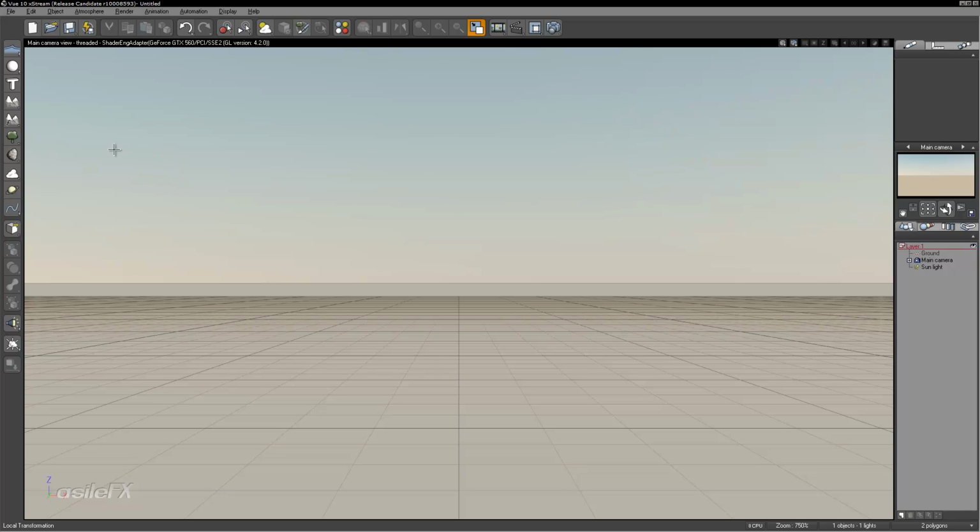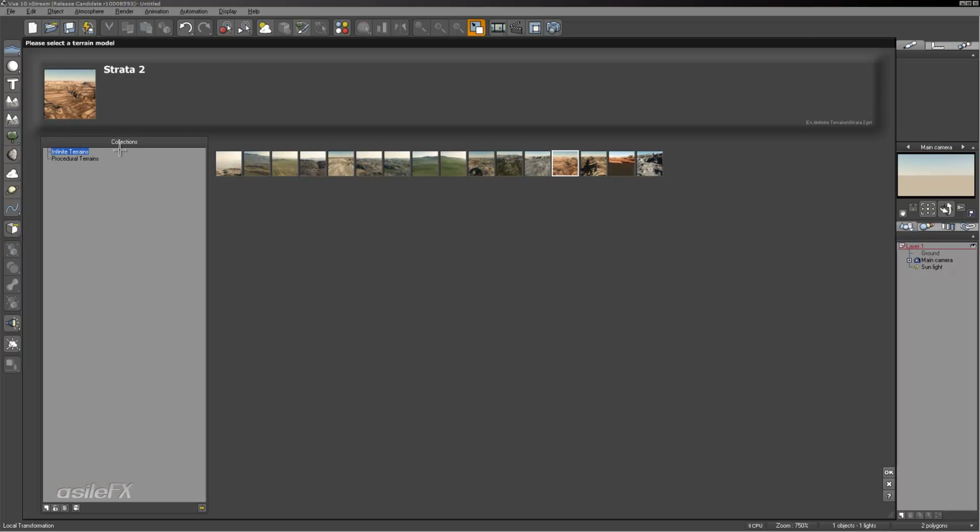There are additional ways to create variations using the randomize buttons, which we'll take a look at in a minute. First, what I want to show you is the infinite terrains. So if we right-click on the procedural terrain icon, which is the terrain with a little F on it, it's going to open up the library for the infinite terrains, and these are the ones that just come with Vue. I'm going to select the Strata 2 and click OK.